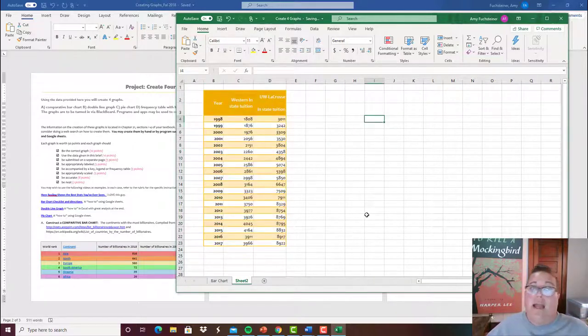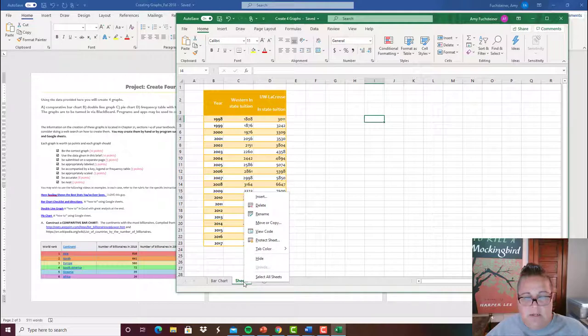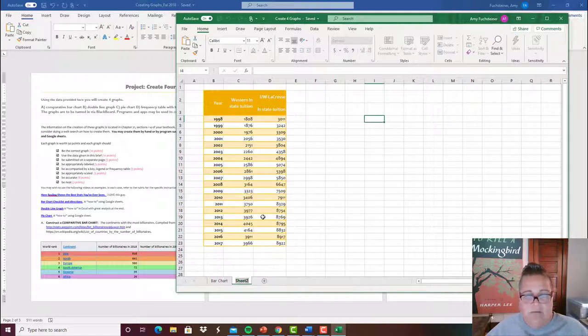Now, I can create a double line chart. Oh, wait, I should do this before I think of it. See where it says sheet 2 down here on the bottom? I'm going to double click that. I'm going to rename it double line chart. Okay, so now this is where my double line chart is.